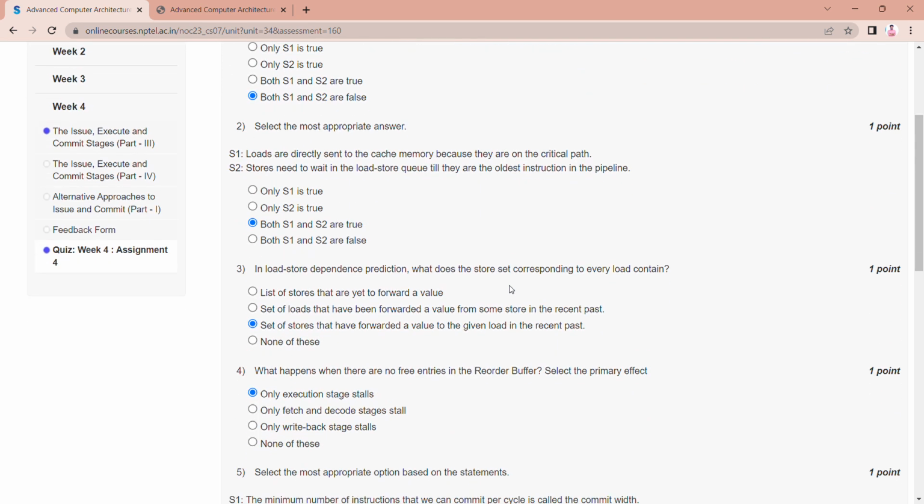And then second question, select the most appropriate answer. Loads are directly sent to the cache memory because they are on the critical path. Since they are on the critical path, the loads are sent to the cache memory itself. Stores need to wait in the load store queue till they are the oldest instructions in the pipeline. So once the oldest instructions in the pipeline are executed, up to that point the stores need to wait. So both S1 and S2 are true.